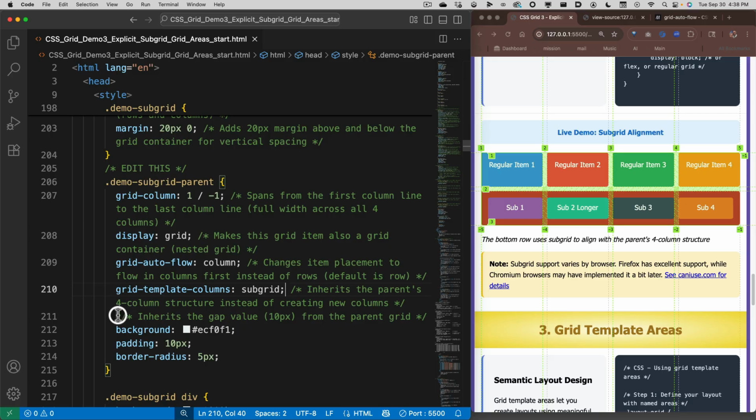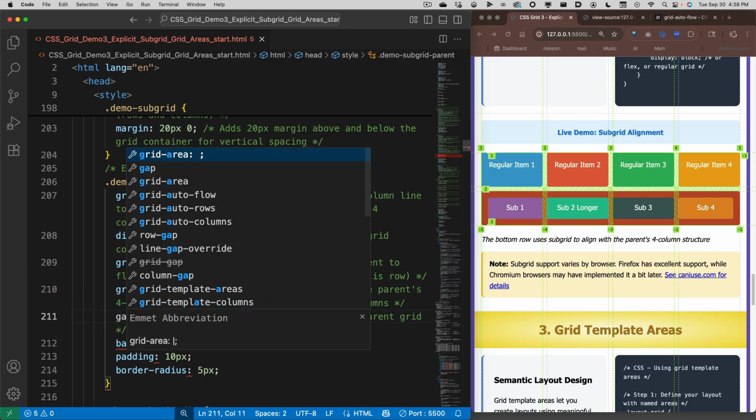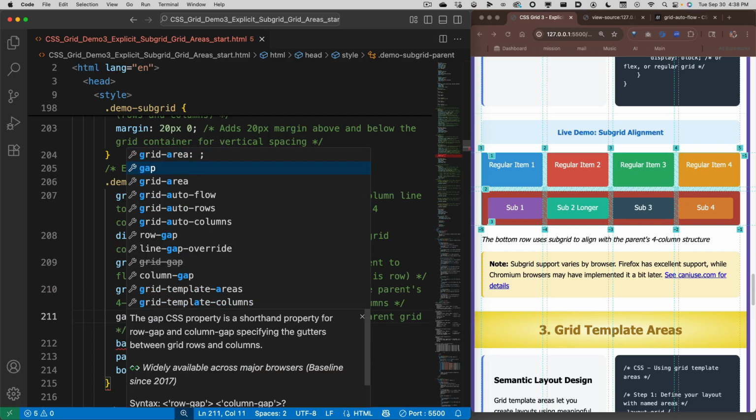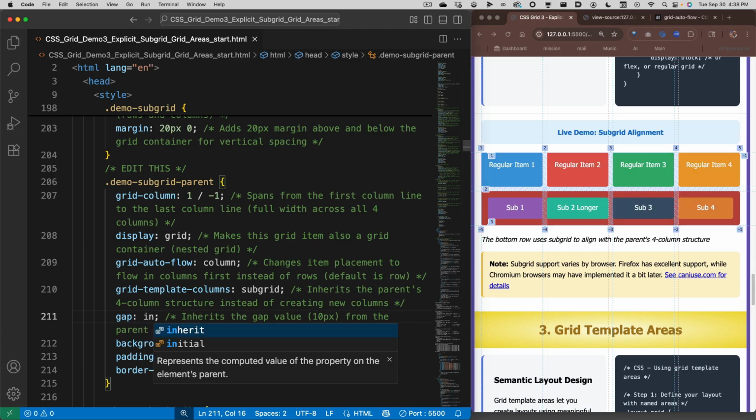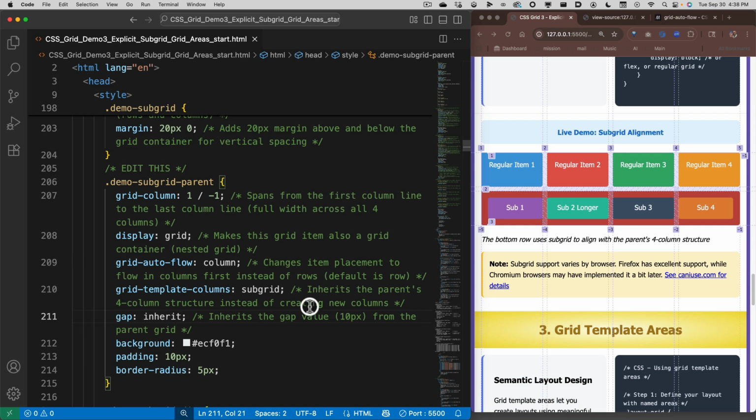Oh, I forgot the gap. So I'm going to say gap. Maybe that's it. Inherit. Which it didn't. But gap inherit means it's going to take the gap from the parent grid. I think that is it. I'm going to ignore the fact that these are a little bit different size.